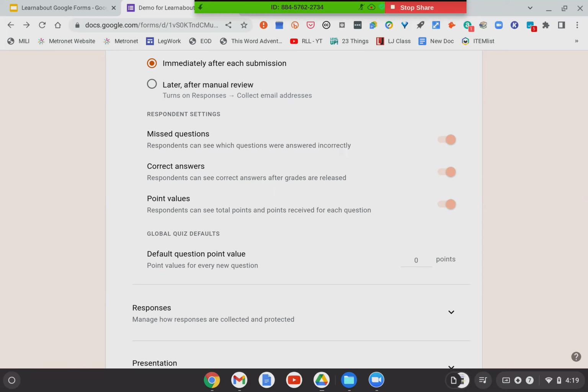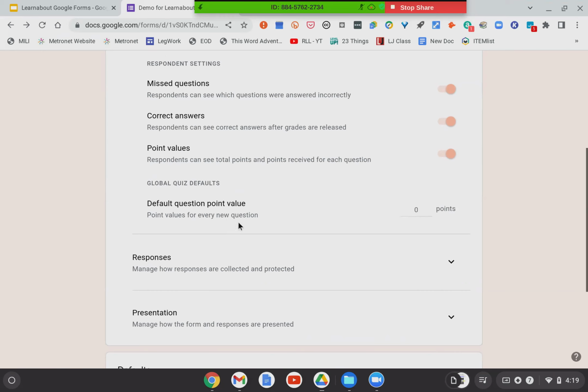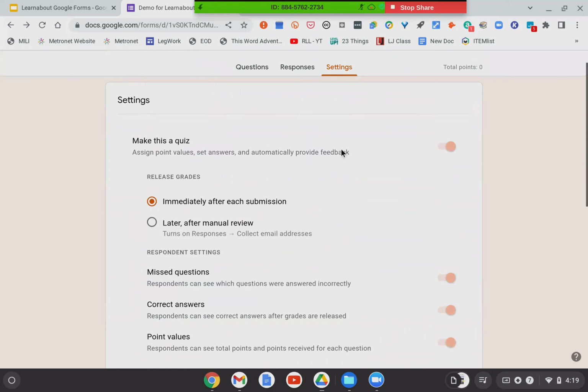So settings, do you want them to be able to see which they had answered incorrectly? That's usually helpful if you are going to review them. They can see the correct answer after the grades are released, point values for each question, and then default point values for each new question. So you can set what the point value will be. So if it's 1 per, and then they're going to get 10 out of 10 or 9 out of 10, etc. But you can set that to whatever you want to make it suit your particular assignment. So you can see here that you can go up and down. You can also type in that box. So if you want it to be 15 points, you can do that rather than clicking that little arrow 15 times. So that is for making this a quiz.